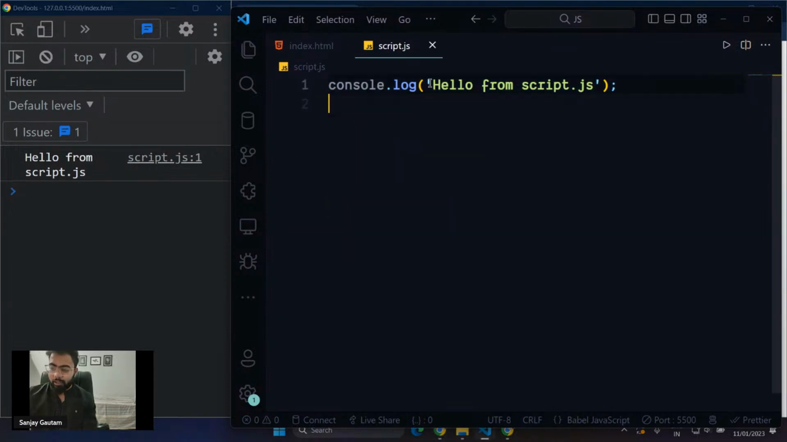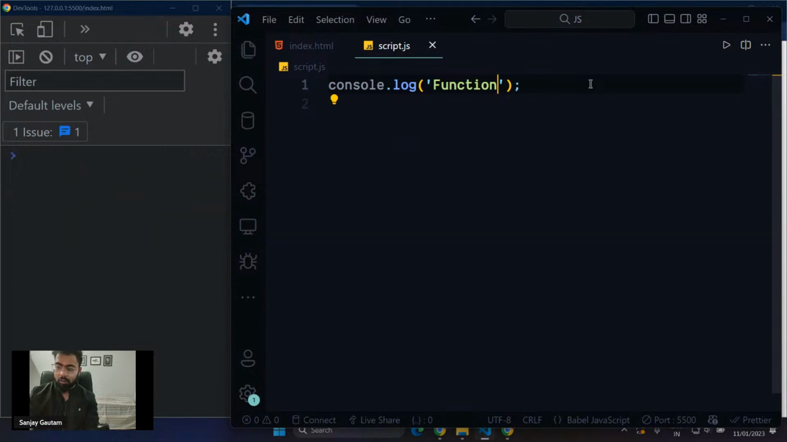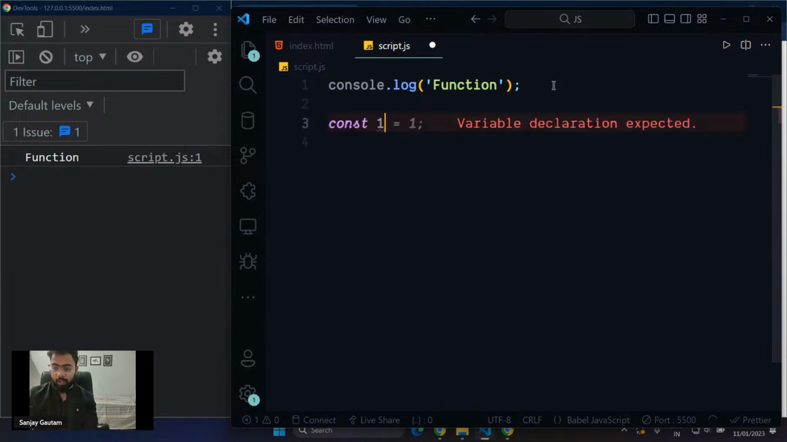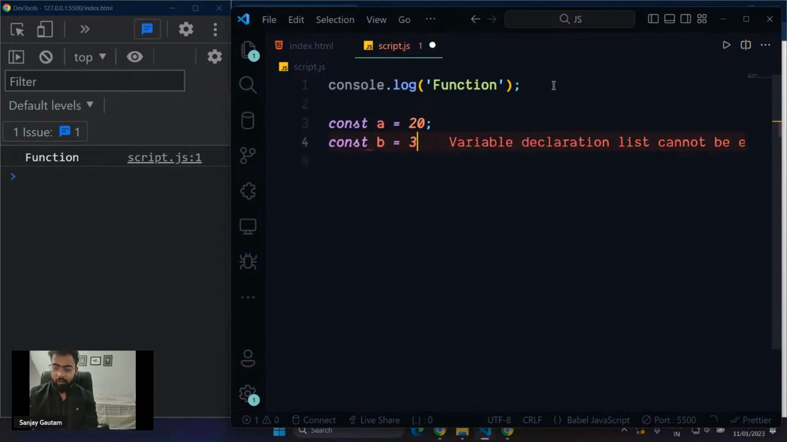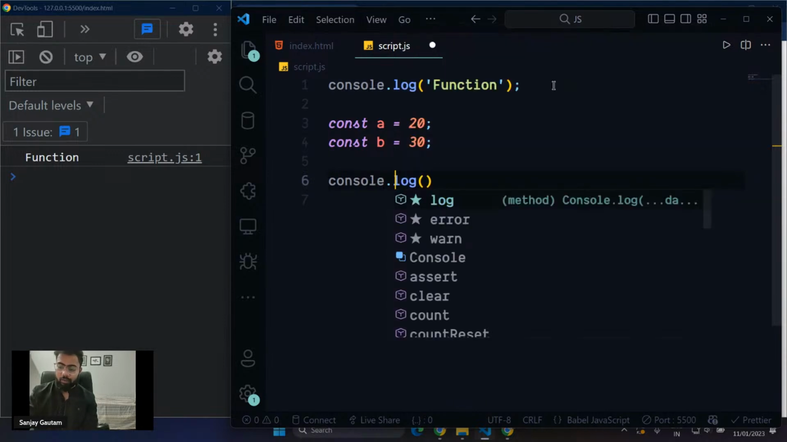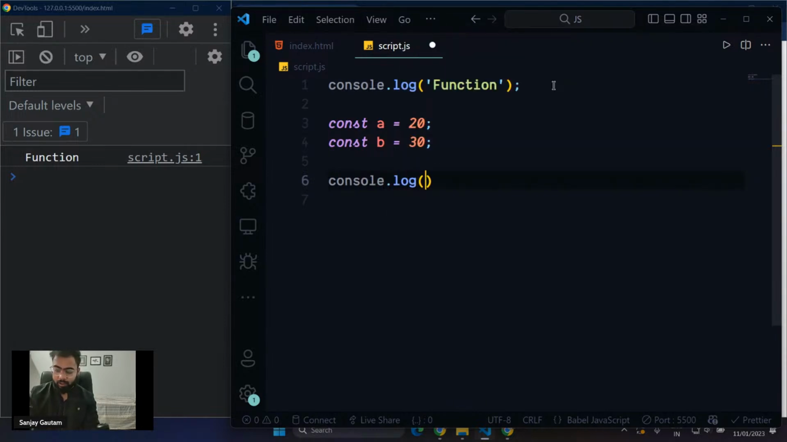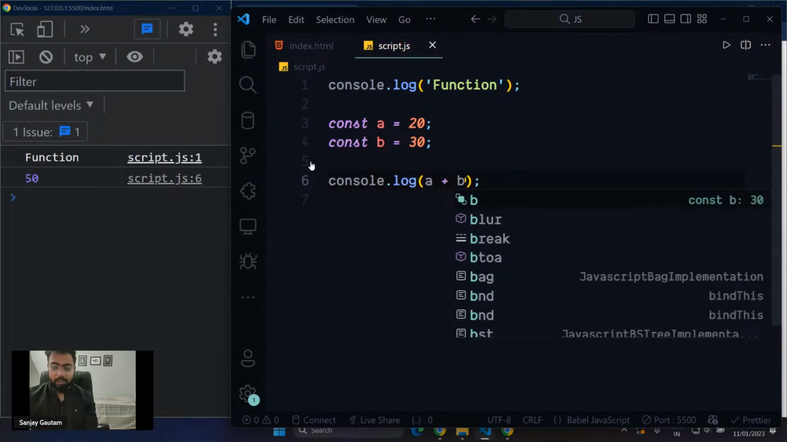Okay, so now the next topic is functions. So what is a function? Suppose I have a task to add two numbers. Suppose I have a variable a as 20 here and another variable b as 30 here, for no reason. And if I just want to add these, I do console.log, a plus b, and I will get 50.